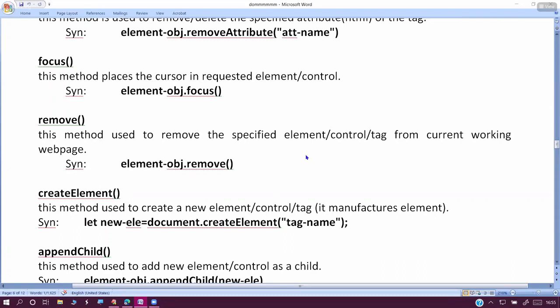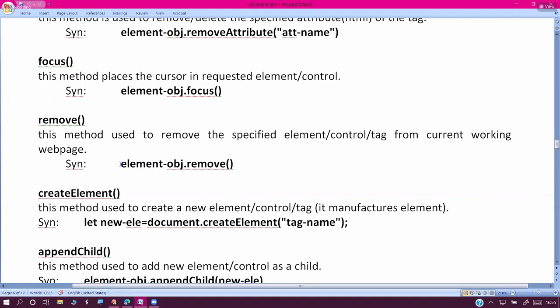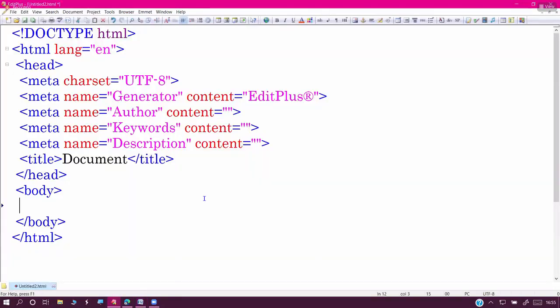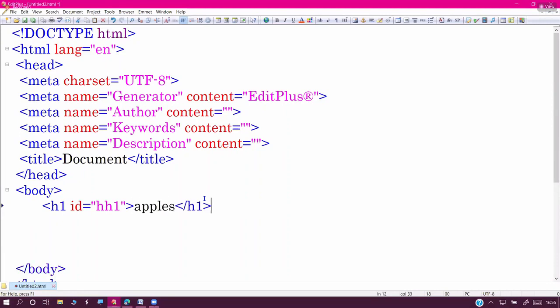Question: which tag do you want to delete? First get the object of the tag and then remove it. Simple. I have an h1 with id HH1, some apples, h1 close. So I am taking three or four tags here, sir.